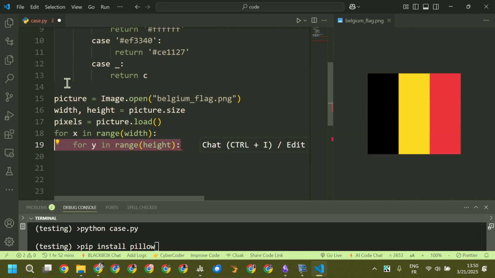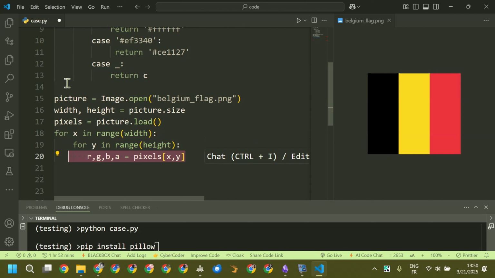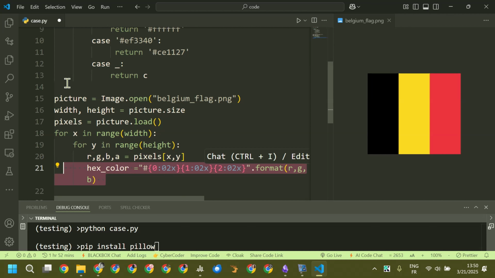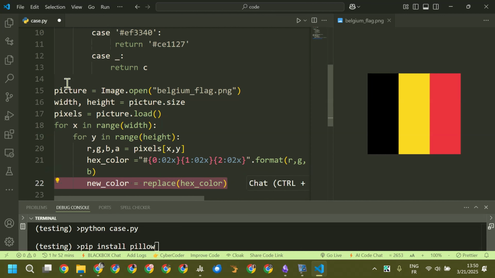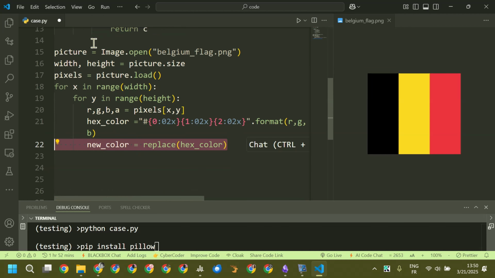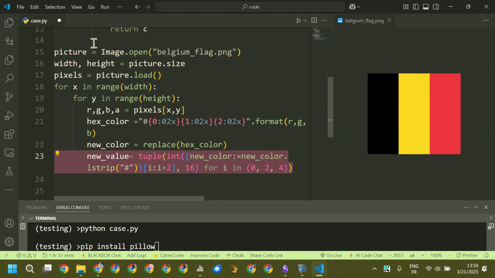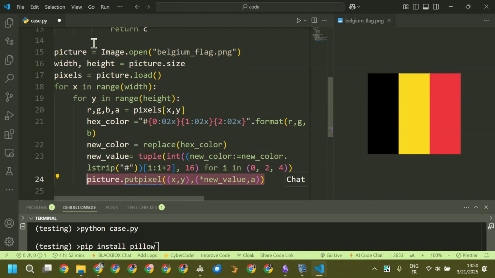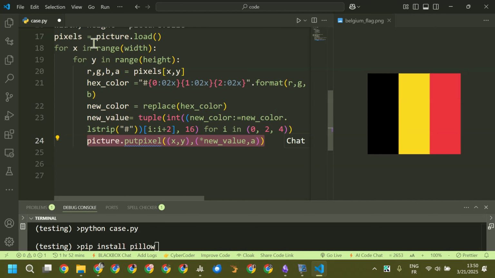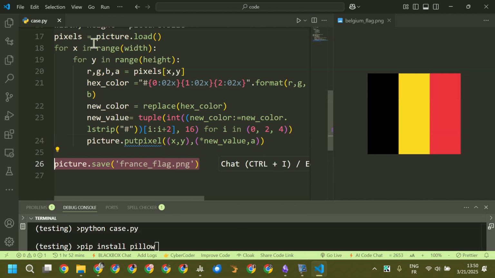Then we will loop through the pixel values. We get first the RGBA values from each cell, and then we will convert it to a hex value. We will give it as an argument to the replace function that we defined. It will return another hex value that we have to convert again to an RGB value. Then we will put the new value in the picture. Then we will save the picture to the new image France flag.png.